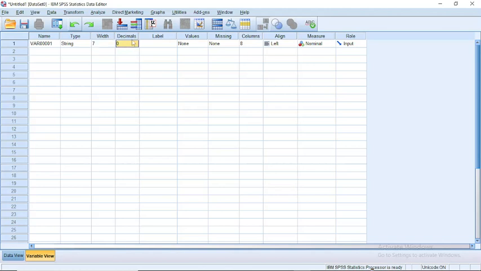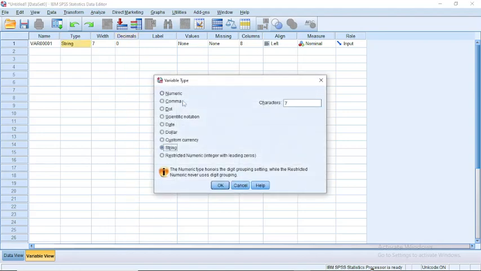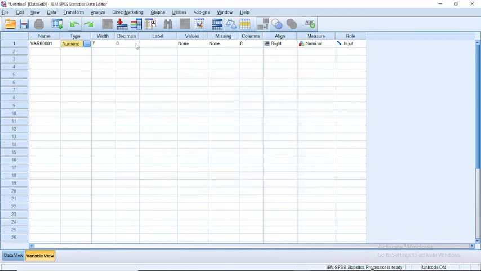And then decimals. Decimals is the number of decimal places that you have in the variables that you have. If you want, you can also change this as well. Let me go back to numeric. The reason it's showing 0 there is because I put string. So you can actually change this.